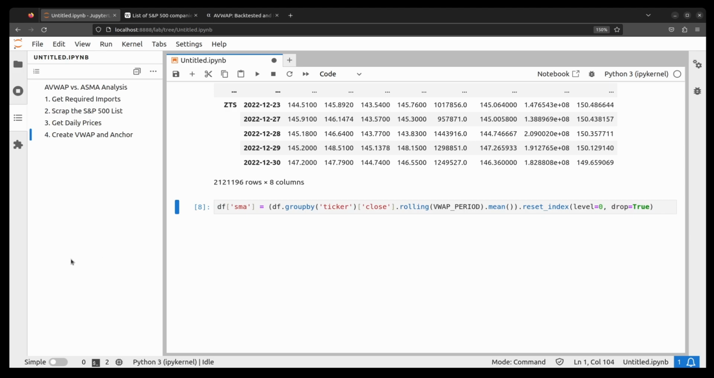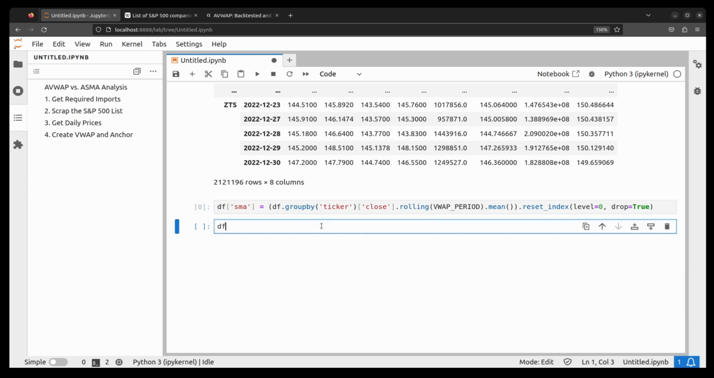Now we've got a few more things to do. We want to calculate the fields where there's that anchor spike, and then check them. So anchor volume spike equals df group by ticker, volume, and we'll do rolling. Actually, I should use anchor period, even though they're the same. Anchor period mean times anchor volume multiplier. Then reset index level equals 0, drop equals true. That's just so we can get that value.